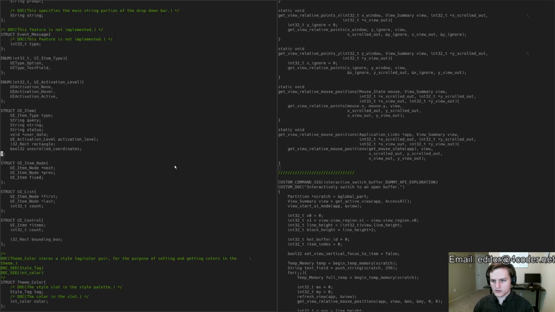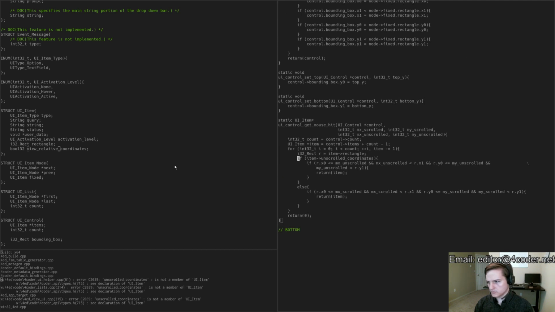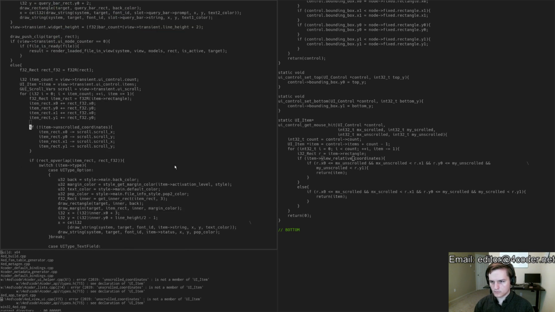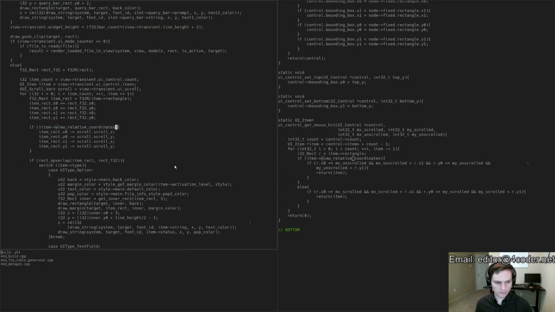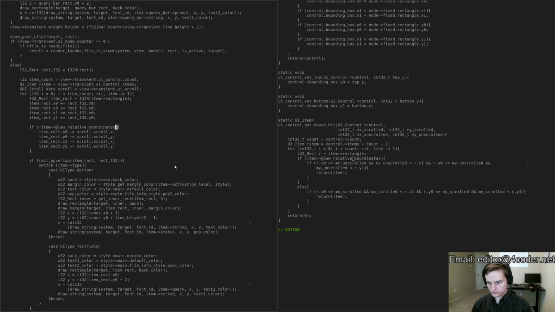Alright, just a couple more changes. So I'm not calling these unscrolled coordinates. I'm going to call these view relative coordinates, or just view coordinates in most of the code. That's a mistake.